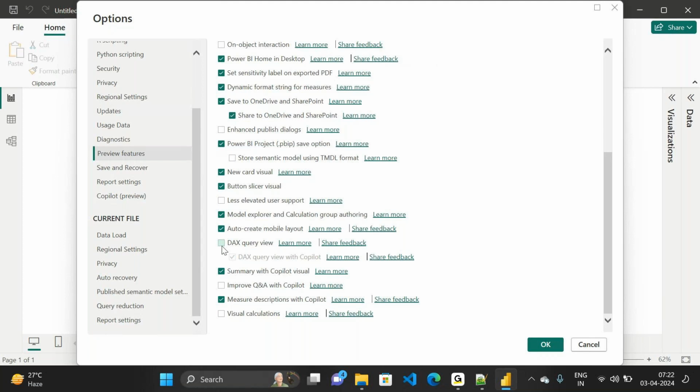So now this is my DAX query view. Whatever changes you want to make in our settings, we can do here, in File, in Options and Settings.